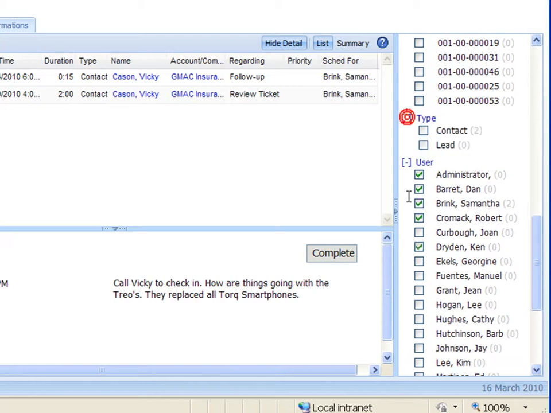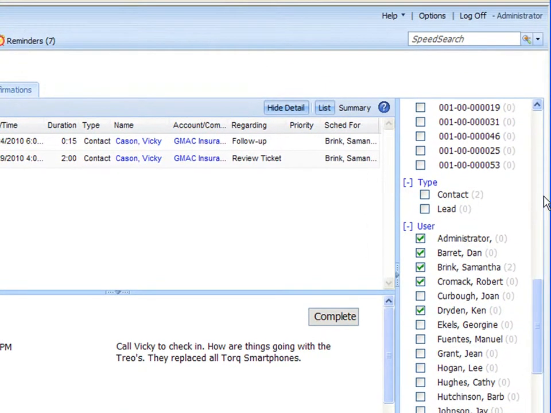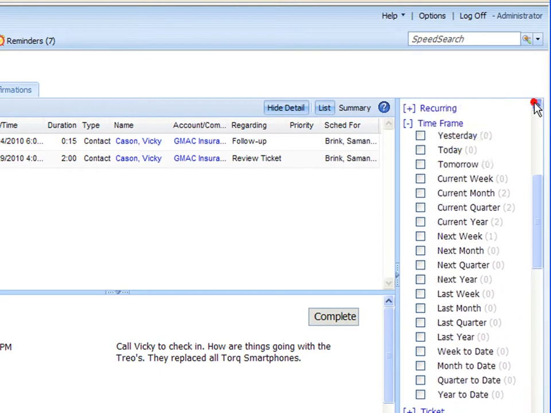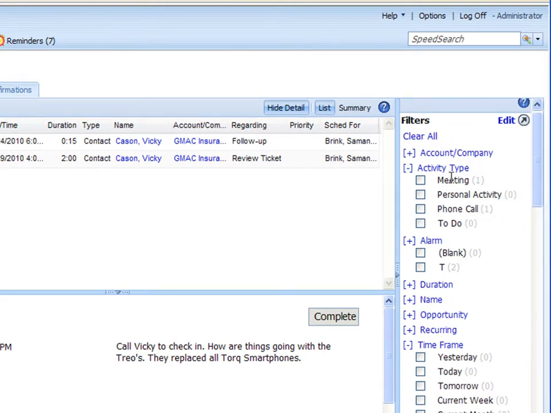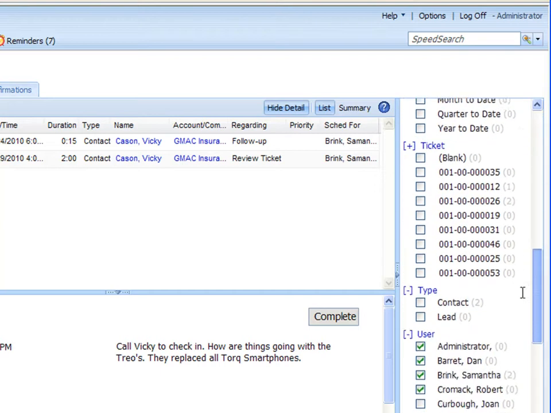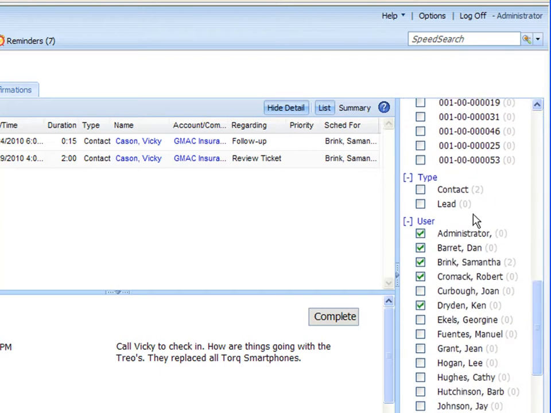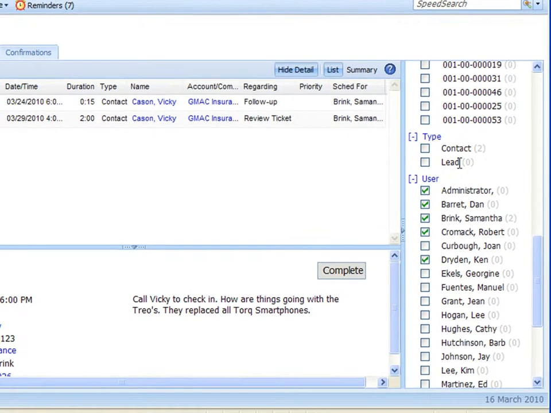The type, we looked at the type already. The type of activity being meetings, phone calls, and to-dos, but also if I scroll down there again, you see we have type as far as contact or lead. So we can now also schedule activities with leads. So if we want to narrow our activities to just the ones with the leads or just the ones with the contacts, we can do that also.